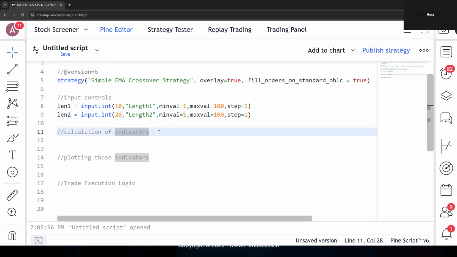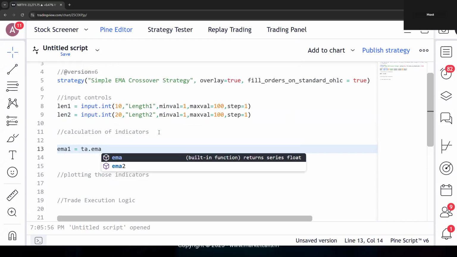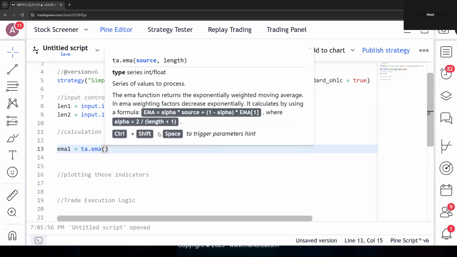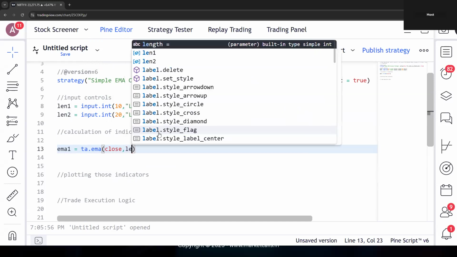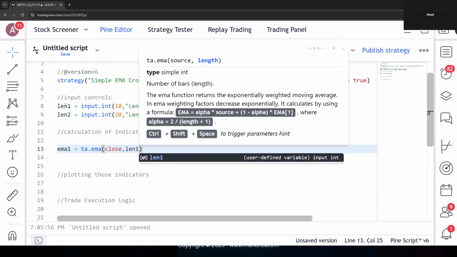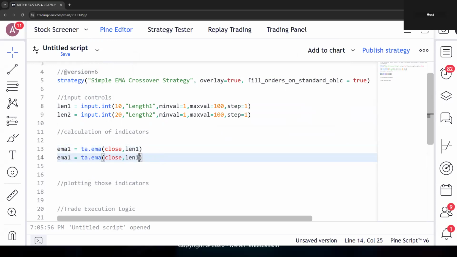And followed by that, we're going to do a calculation of indicators. So talking about calculation of indicators, we're going to have EMA1. So we're going to calculate a simple exponential moving average. Pretty easy to calculate. So ta.ema, open the parenthesis. You have to send the source and length. Source is nothing but the close. And length is nothing but len1. The len1 is what we're getting as an input control. Followed by that, we're going to get the EMA2 as well. EMA2.